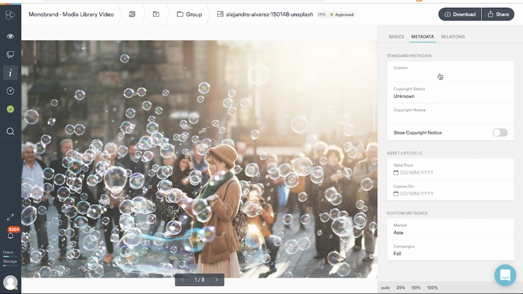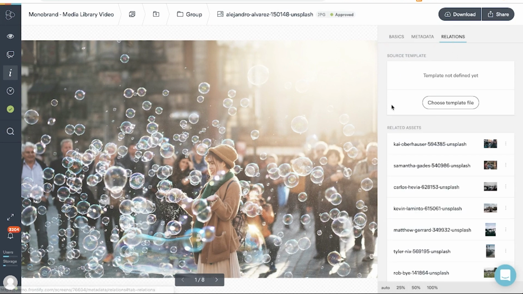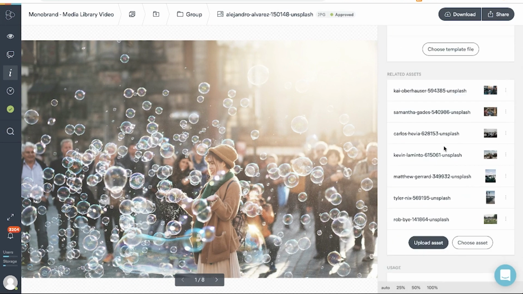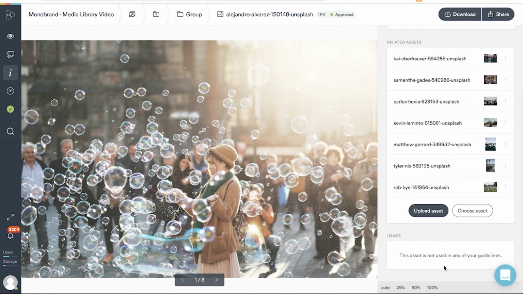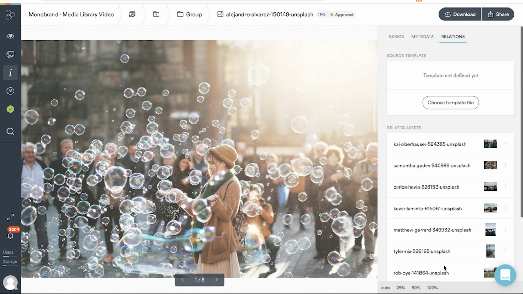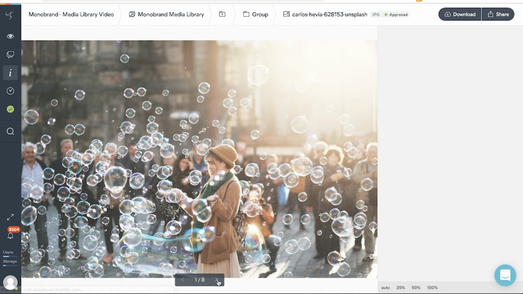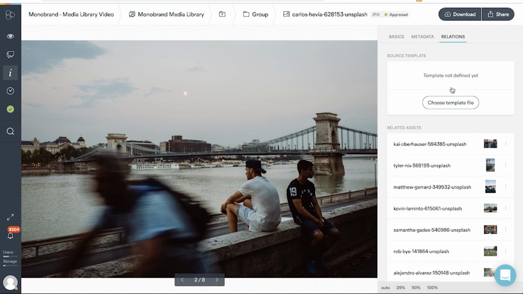Then you can see the metadata. I can set up different things in here. We see the market and the campaigns, the custom metadata that I've set up, and also asset relations. So you can see this image is related to different other assets, and currently it's not being used in any of the guidelines. Okay, gonna go ahead and jump over to the next image.